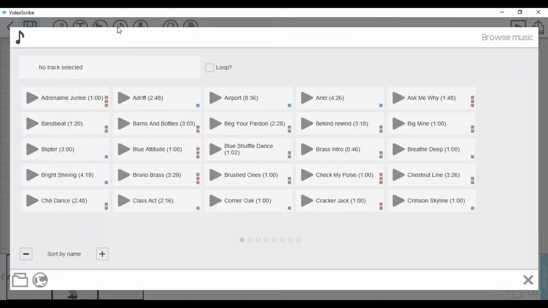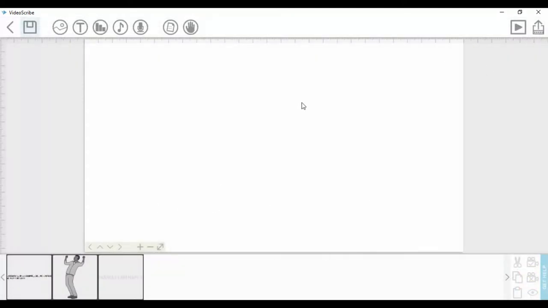You can also add background music, though I'm not sure you guys can hear it. So if I turn the volume up, and yes. So these are all the pre-installed audios. I'm just not going to add any one of them. And if you want to add your own audio, then that will be great.